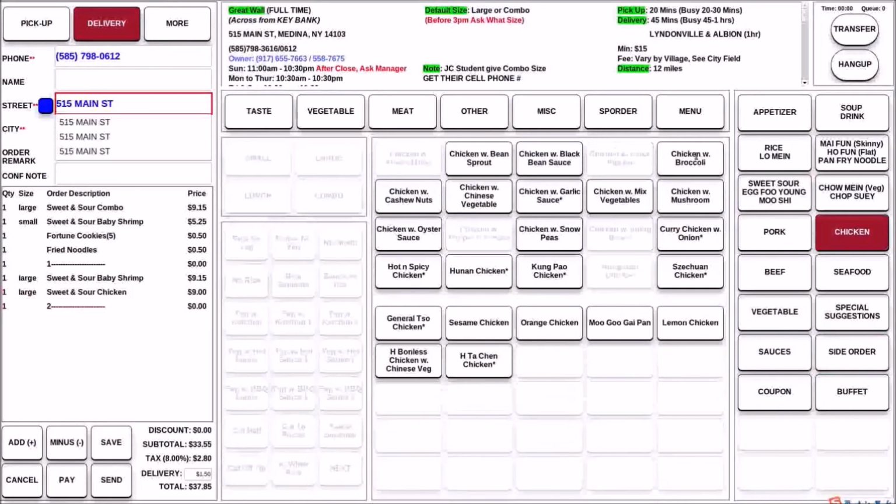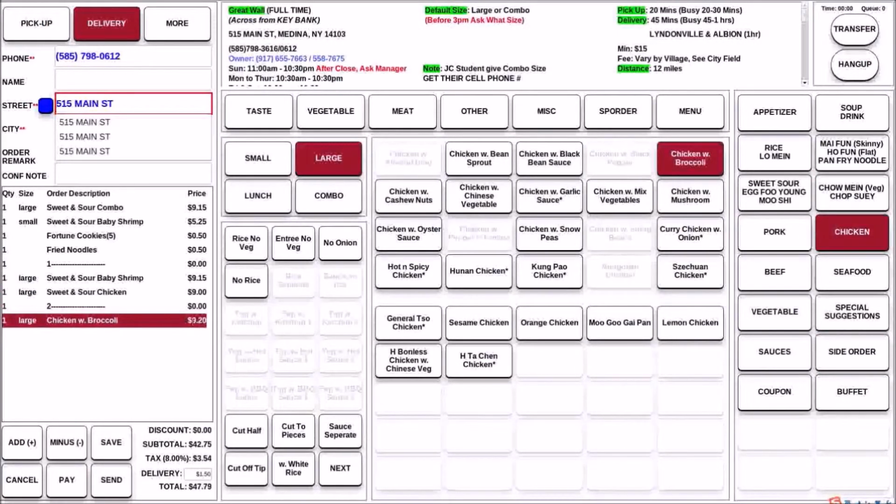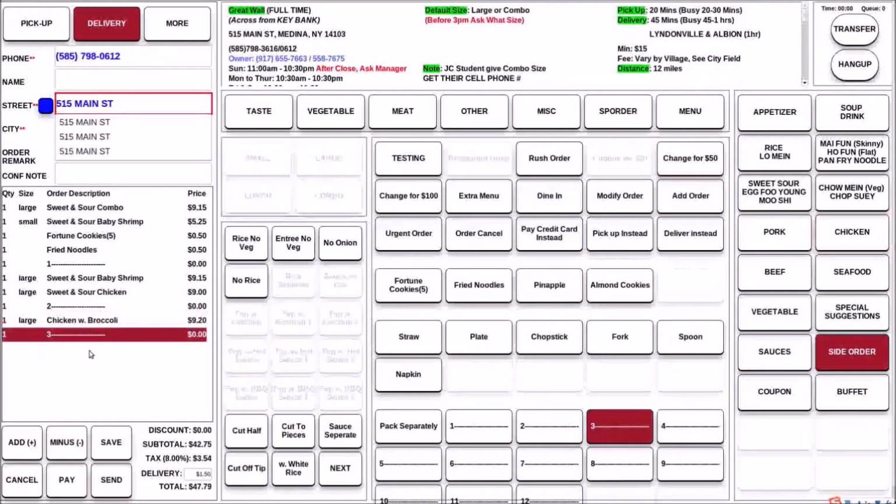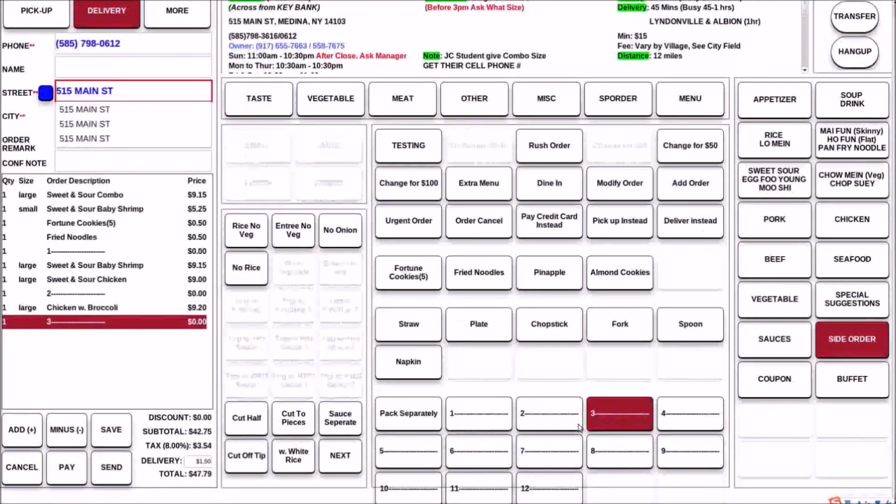And then let's say they want chicken and broccoli, a large one by itself. That's it. You do order number 3 and you send it, and the restaurant knows that everything above the 1, that's bag number 1. Everything above number 2 and below number 1, that's bag number 2, and everything here is bag number 3. Alright, and that wraps up the side order.